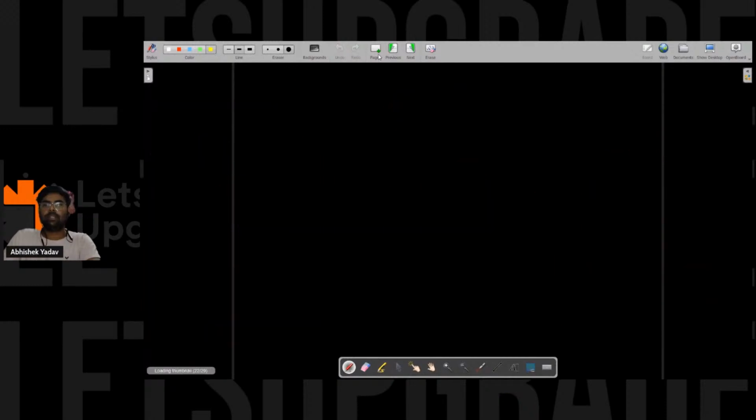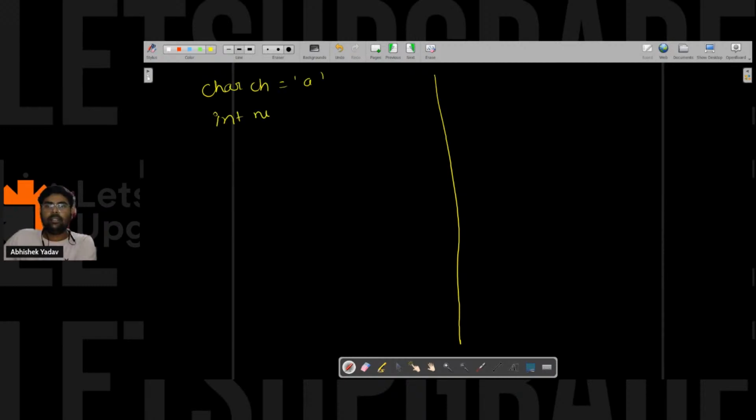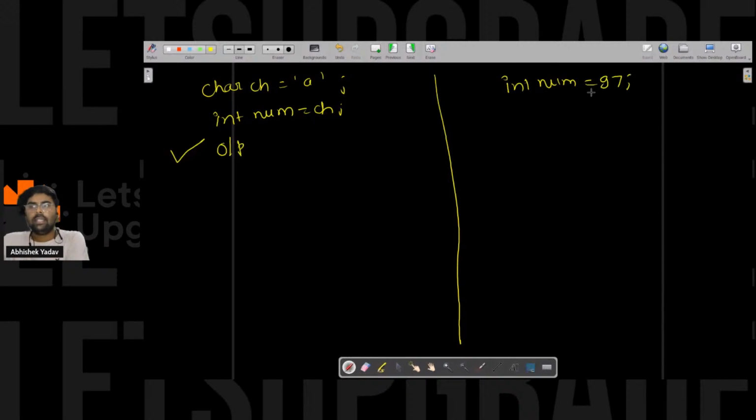Let's try to understand that part. Here we have two scenarios. The first scenario is char ch is equal to a and int num is equal to ch. In this scenario we are getting the output, right? The second scenario is int num is equal to 97 and char ch is equal to num. In this scenario we are not getting the output, we are getting a compile time error, right everyone?